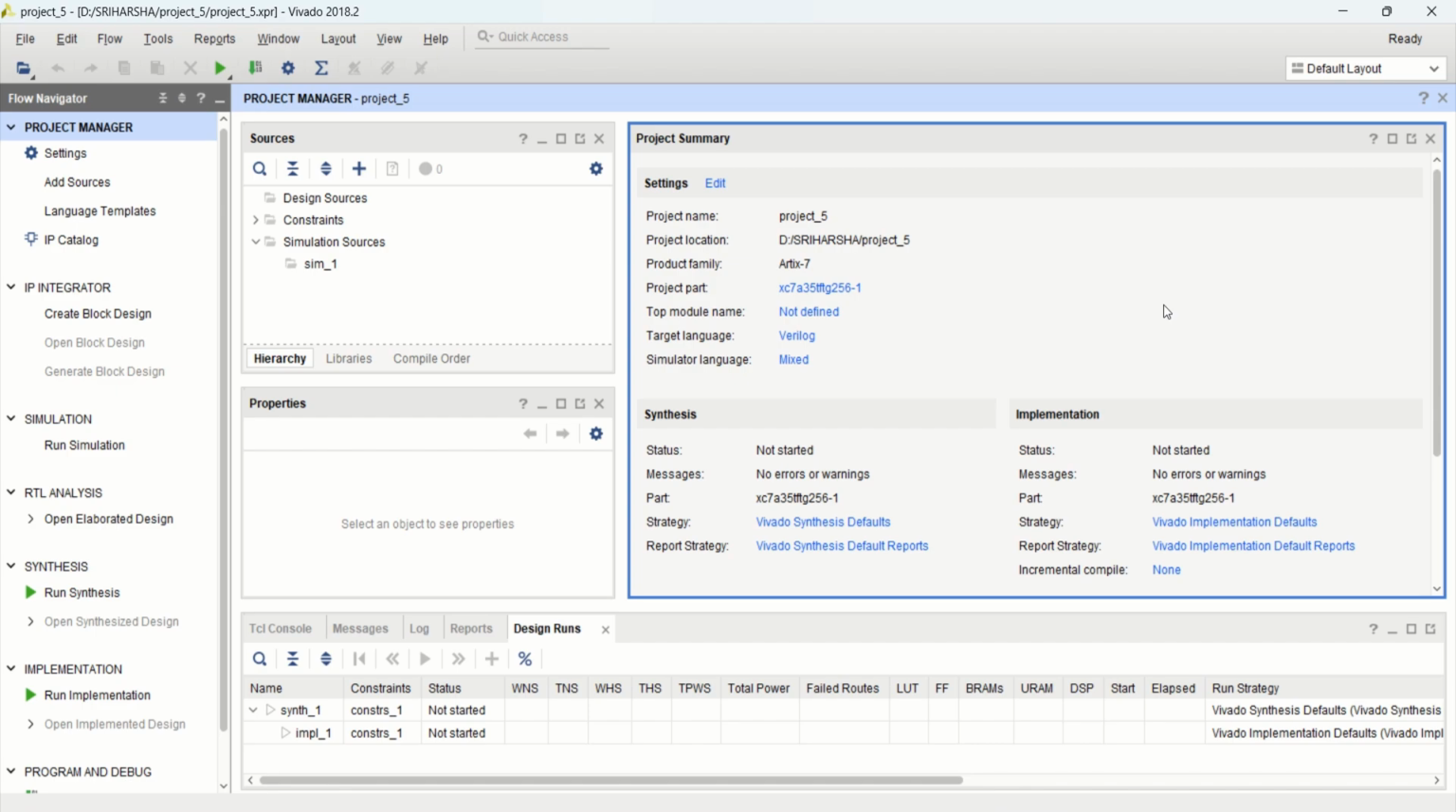In this video, I would like to show the design of an 8-bit full adder using IP integrator. Verification of the design is performed using virtual input output and integrated logic analyzer. I have already created a new project with product family Artix-7 FPGA, and the part name is XC7A35T-256 with speed of -1. So let's start the design of the 8-bit full adder using IP integrator.